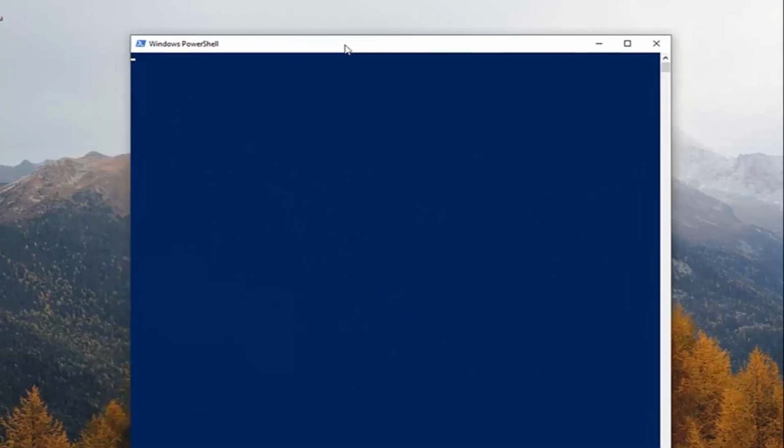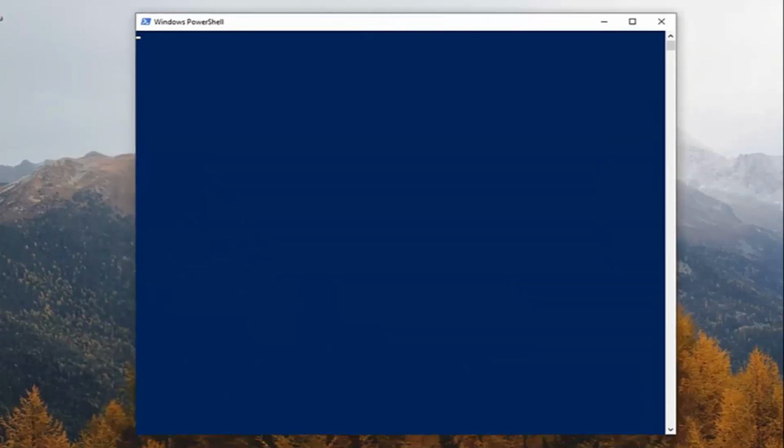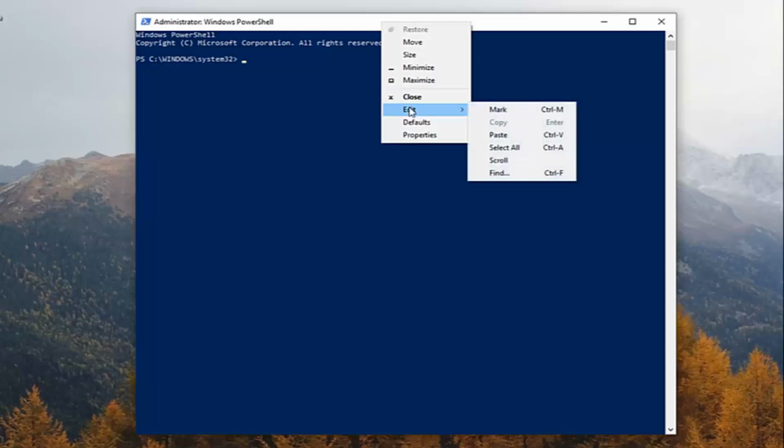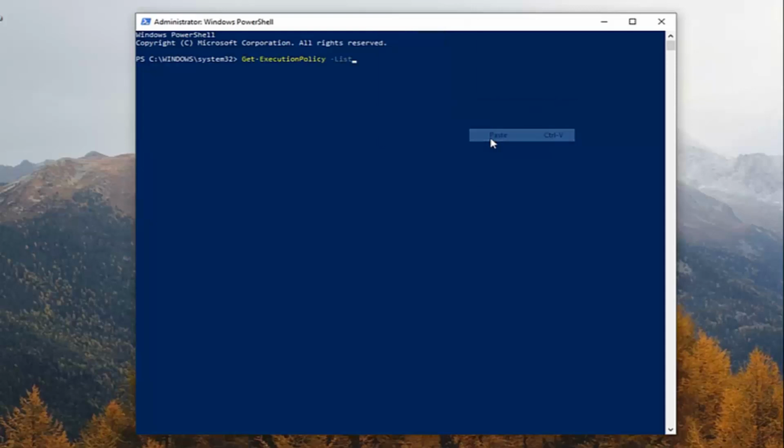Now I'm going to have a few commands in the description of my video. I want you guys to copy each one at a time. First one's going to start with Get-ExecutionPolicy. So we're going to just copy from my description, go up to the top bar of the Windows PowerShell window, right click on it one time, and then left click on edit, and then left click on paste to paste it in here.